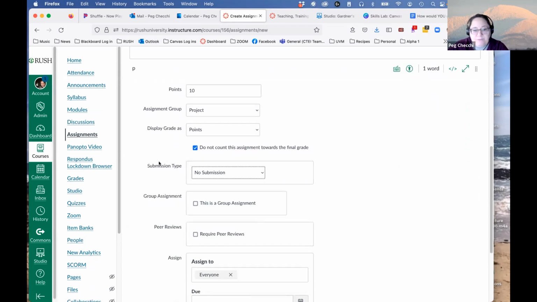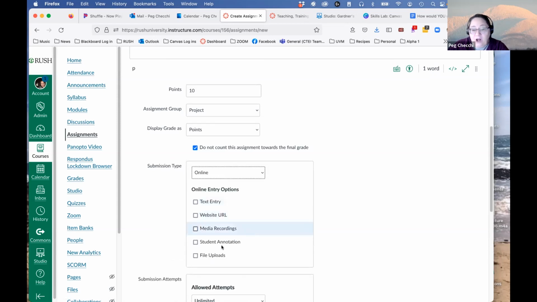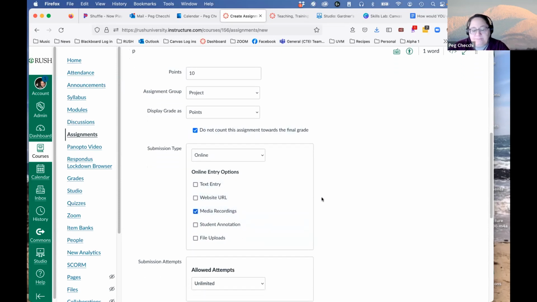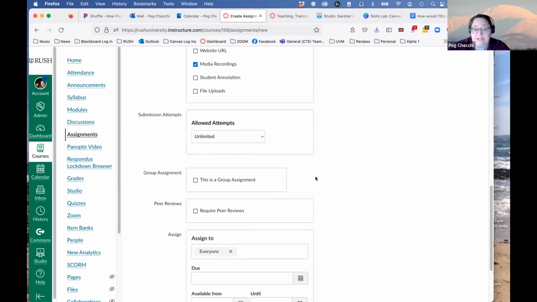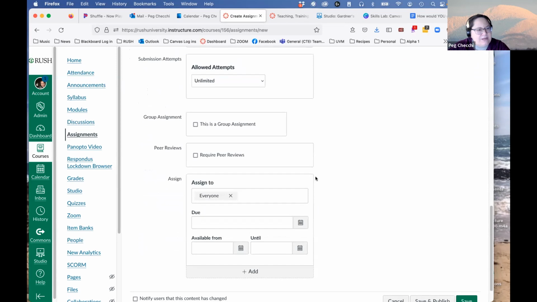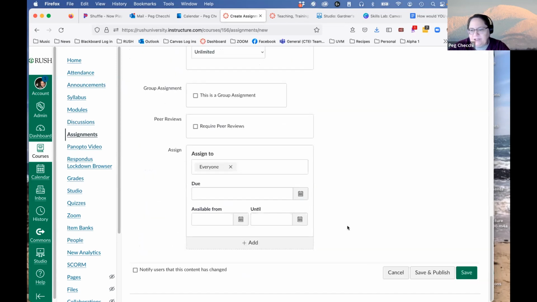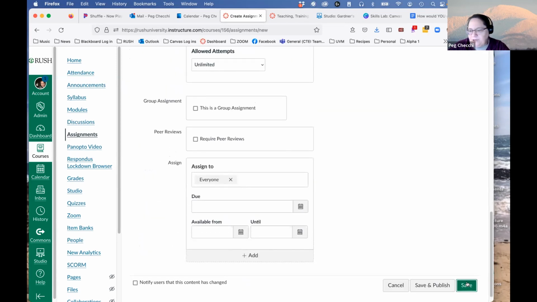So under submission type, you're going to want to click on that drop down and have them do online. And then their online options are media recordings. Once you click that, it will automatically give them the option of uploading to Canvas Studio. And then just carry on as you would with any other assignment. Any questions about that? Does that make sense to everybody? Do you want to see it from a student's point of view? That might be helpful too.